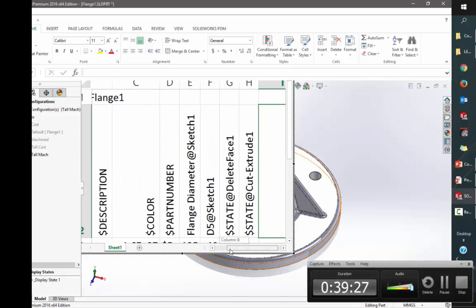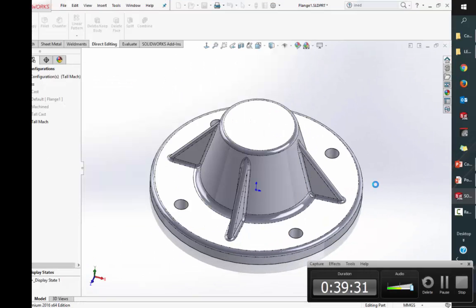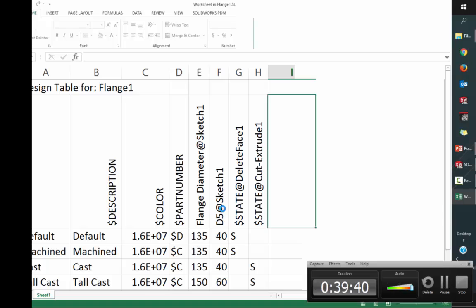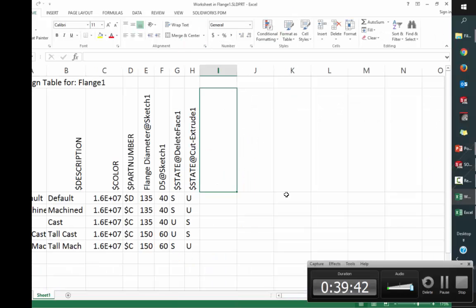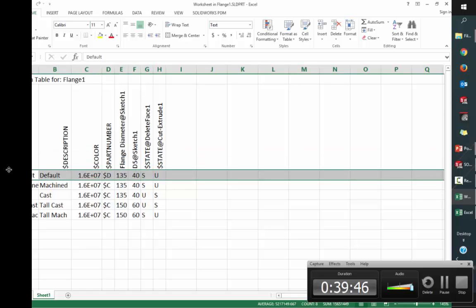I can't see anything, so let's scan through and pick out. It's going to hook all these up. And then let's just modify this in a table on the side. There we go. So default I don't need. Machine, cast, tall machine. It says unsuppressed. Look at that. I broke SolidWorks. All right, let's get out of here.